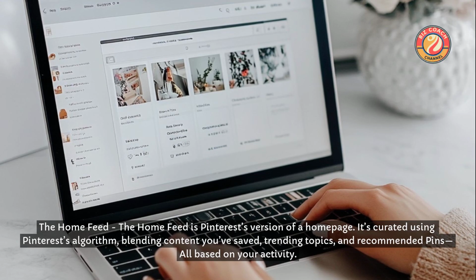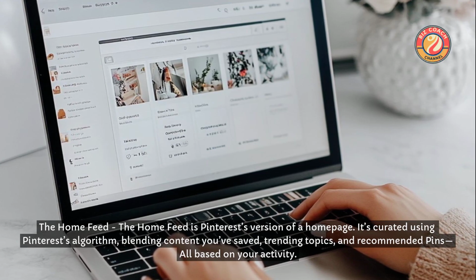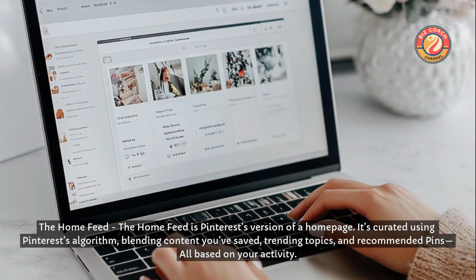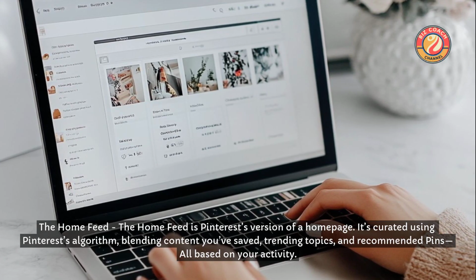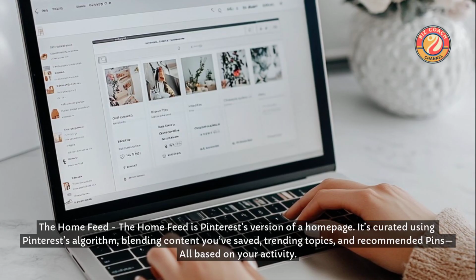The home feed. The home feed is Pinterest's version of a homepage. It's curated using Pinterest's algorithm, blending content you've saved, trending topics, and recommended pins, all based on your activity.